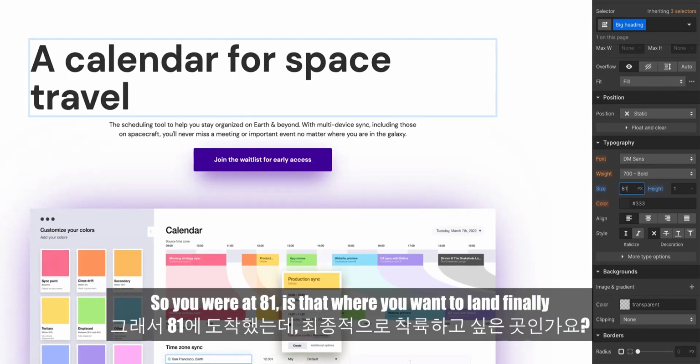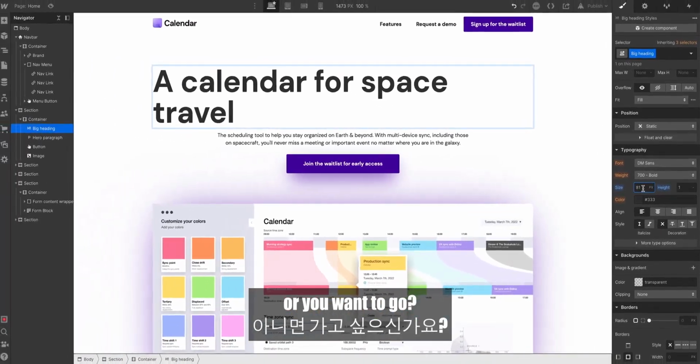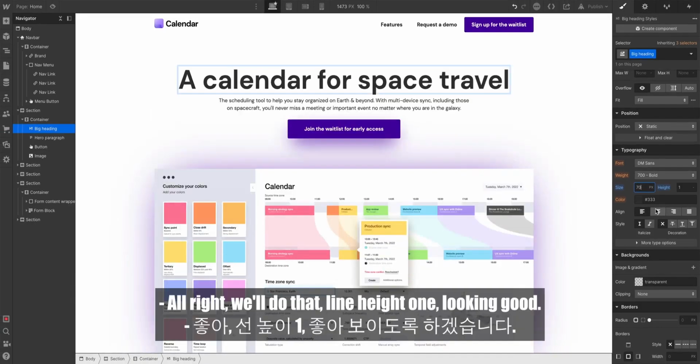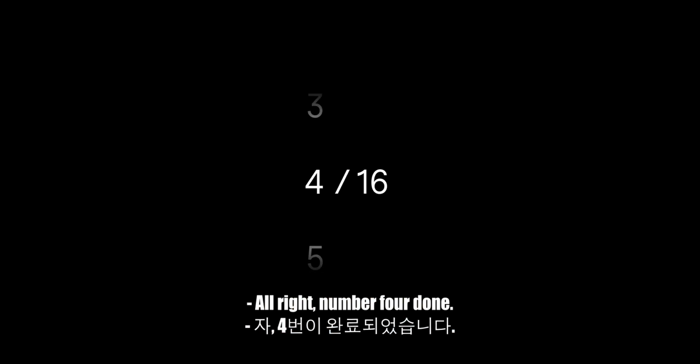So you were at 81? Yeah. Is that where you want to land finally, or you want to go, No, 70. 70? And you want to set the alignment to center? Yes, exactly. All right, we'll do that. Perfect. Line height 1, looking good. All right, cross number 4 off, done. Let's do number 5.